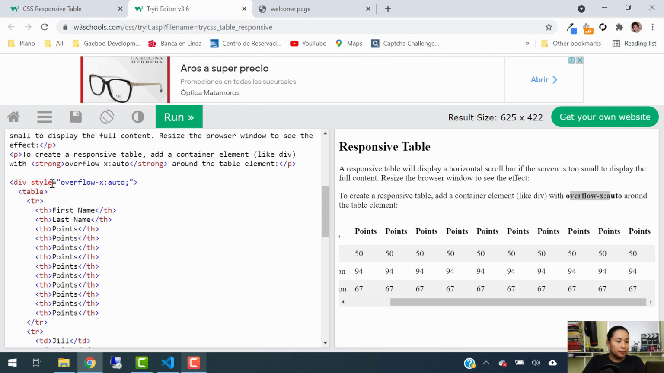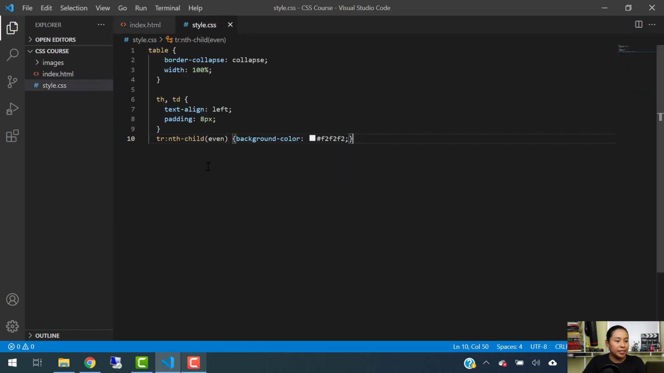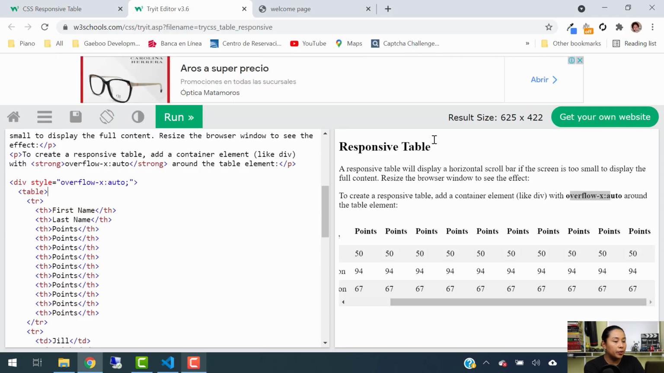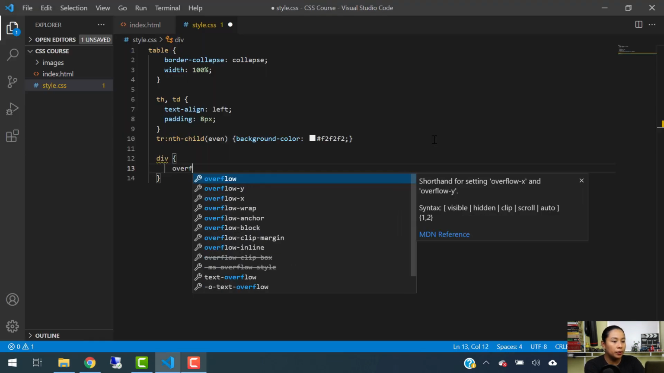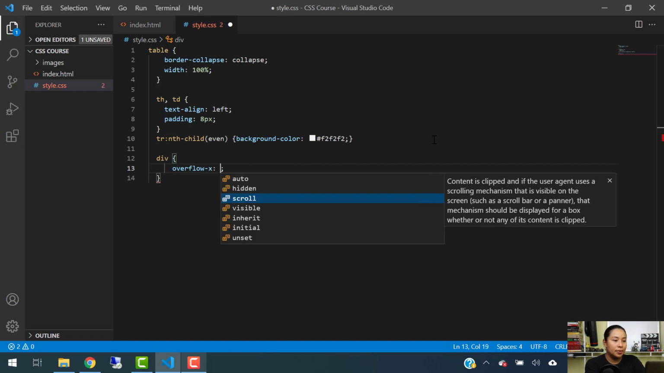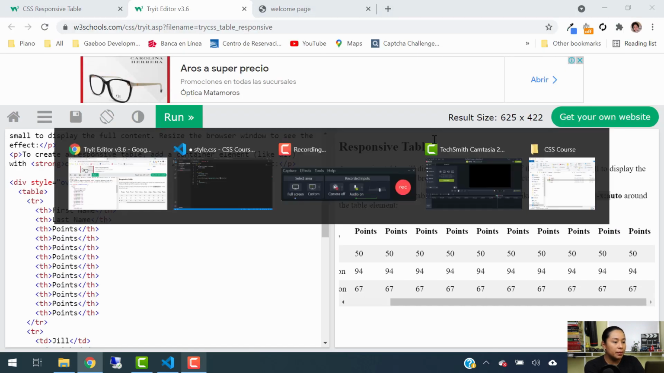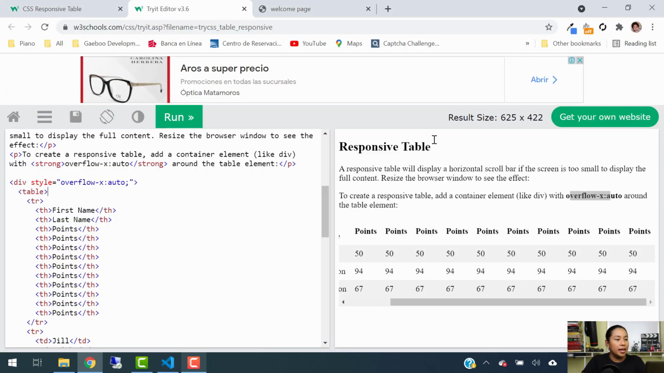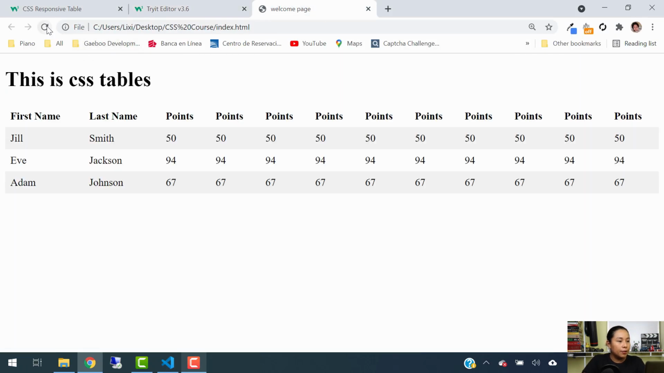And to the div, I am going to style it as overflow X auto. Okay, so this is the style we're going to give. And how do I do this in external CSS? Very simple. I'm just going to call the div, and to the div, we're going to use the overflow X property, and we're going to make sure to set it to auto. Okay, I'm going to hit save, and now we're going to hit refresh.